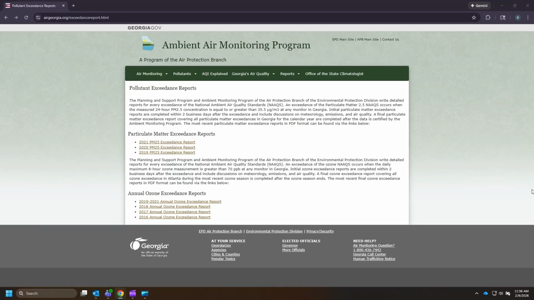That concludes our tour of the AirGeorgia website. Whether you're a researcher looking for data or technical network plans, or a citizen checking the daily forecast, all this information is right at your fingertips.